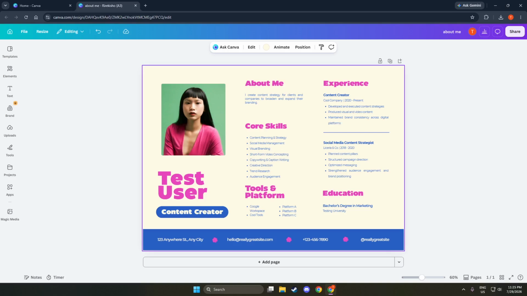You have now replaced the old words with your own text in Canva and adjusted how that text looks on your design.